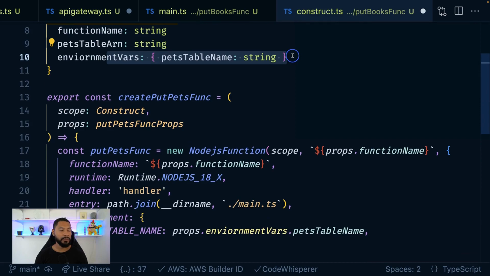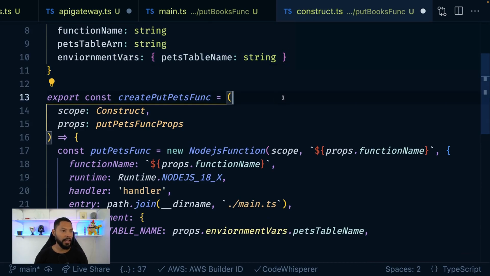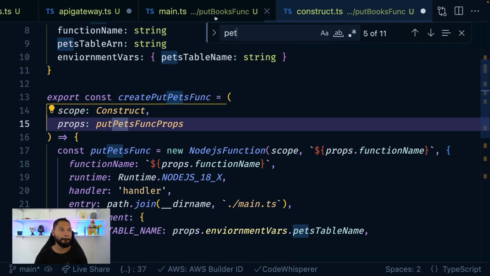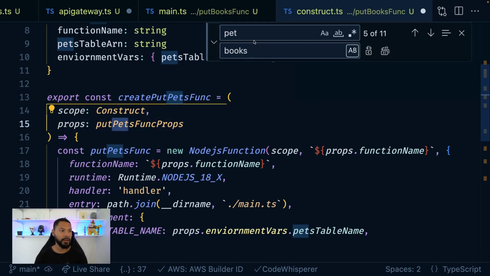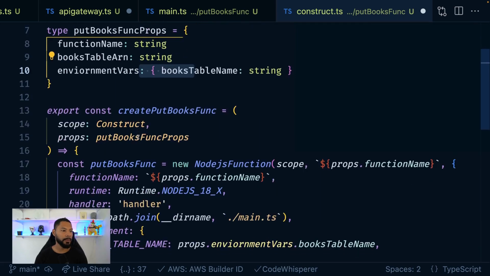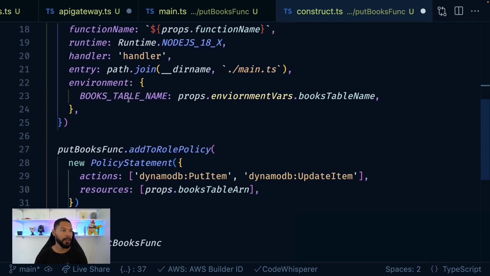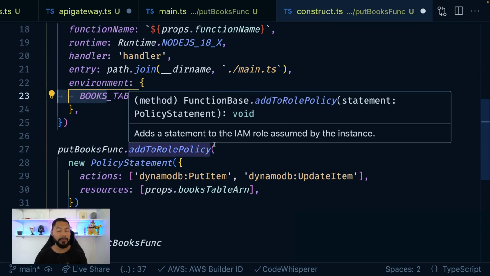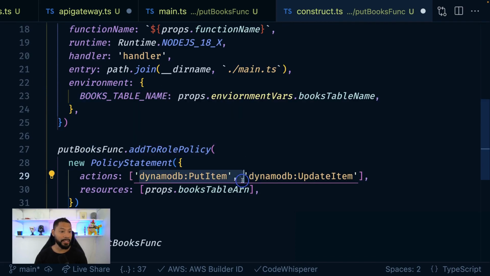We have the table name still being passed in, but I do want to switch every reference from pet. And this is something that we've been doing in our other files as well, is every reference we're going to switch from pet to book, keeping the case and preserving it. And then we'll just replace all of those. Great. Books table. We have our props in here. We have our books table name. And this has two abilities, right? It has the ability to put an item, which means essentially create one, or update an item. And these are the policies that the Lambda function needs to be able to access DynamoDB.